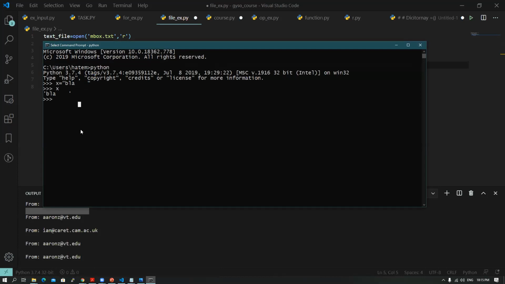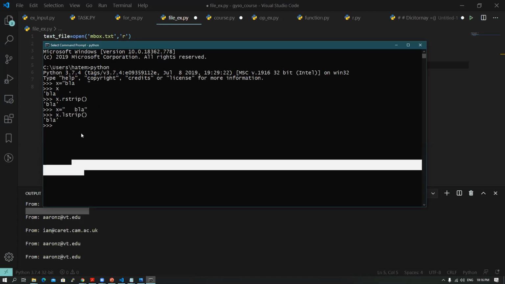Okay, so I can use this one. I can say x dot rstrip, which means right strip, and enter. You can see that I don't have the space anymore. And imagine that the space is not on the right, but on the left. So instead of the right strip, I can just do left strip. Okay, so now I don't have the space here.